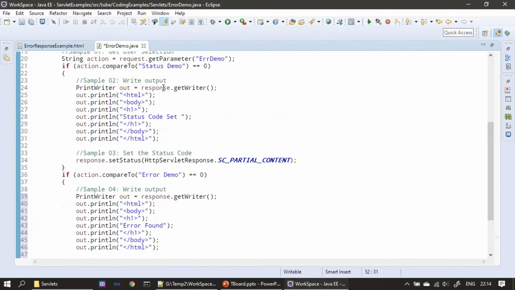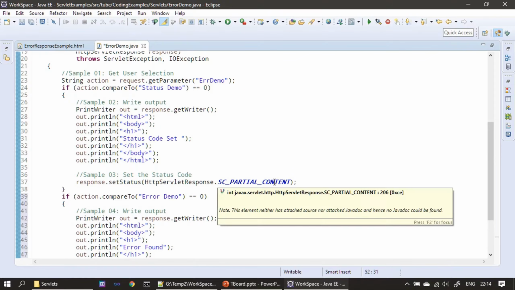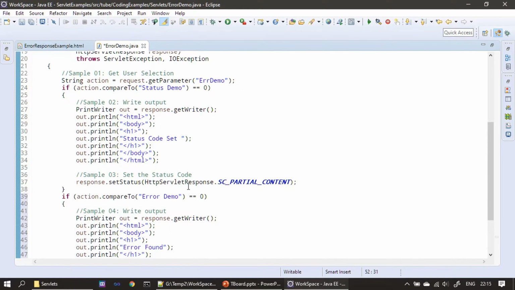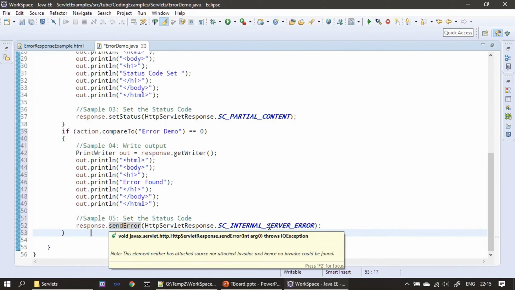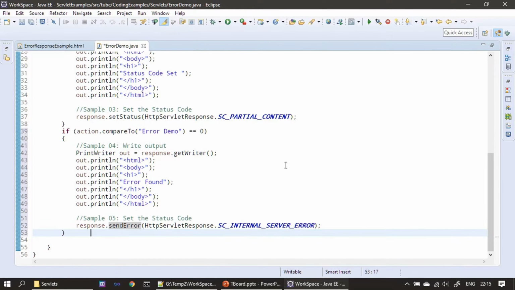Here the content is actually not partially loaded, it is completely loaded, but just for testing purposes we are saying SC partial content, and there is no internal error here. Just for test purposes we are making use of sendError, to see how the browser behaves for these response codes.